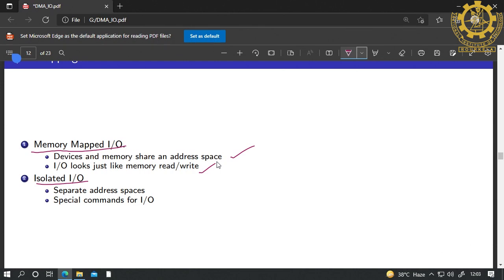Another approach is isolated IO, where you separate memory and IO. If it is 10 bits for IO, the device address will be different from the memory address, and the instruction will also be different. Earlier, in memory mapped IO, the instruction for accessing memory remains the same for accessing the device. But in this case it will be different. We will take one example in the next slide.